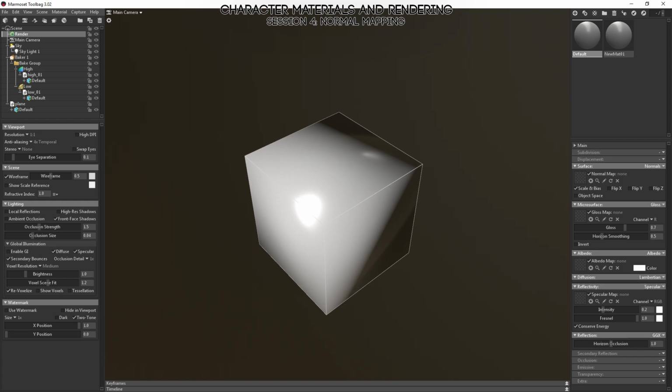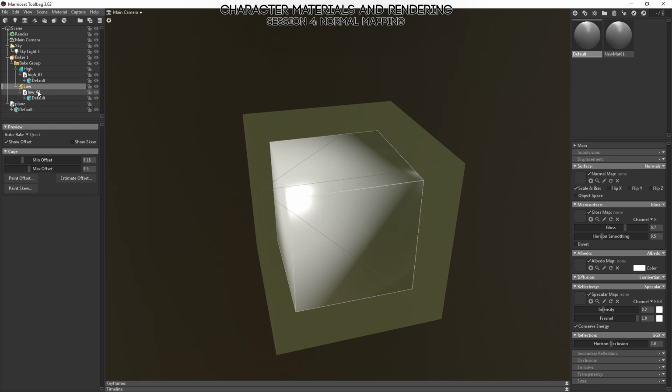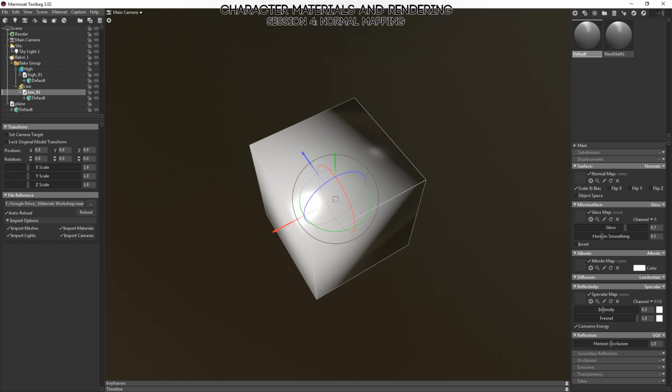So let's take a look at how these different normal maps look when we have this material on here. And I just realized what was happening. I had object space turned on instead of tangent space. So here's our low poly object. Let's put the tangent space normals onto here.